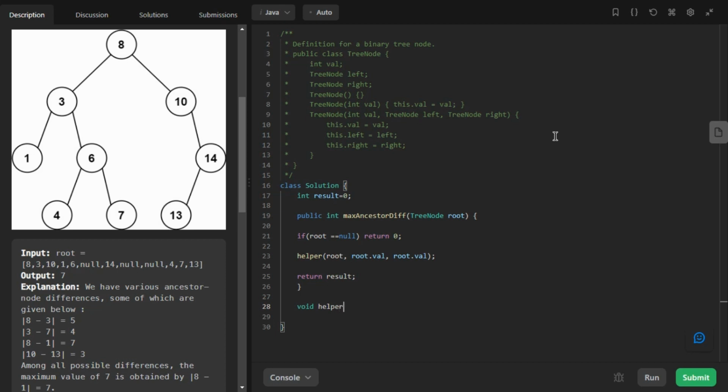I'll be defining this method with return type void, because we are not going to be returning anything from this method itself. We just keep on updating the result value that we have assigned globally, which is going to be our final answer. So this is a TreeNode, my root node that I'm going to be taking, and I will be taking two parameters. One is the maximum value and one is the minimum value. So we'll be using these two values.